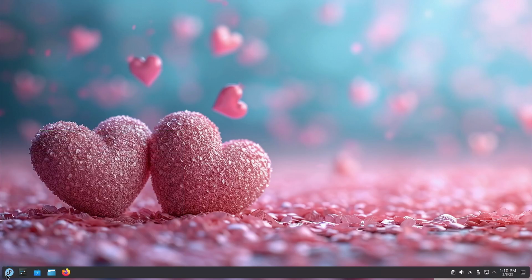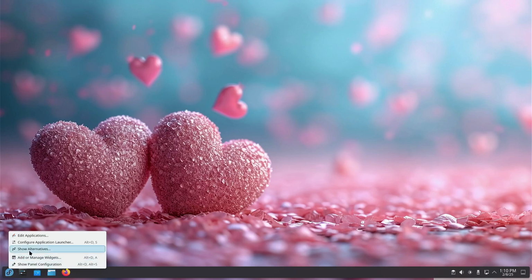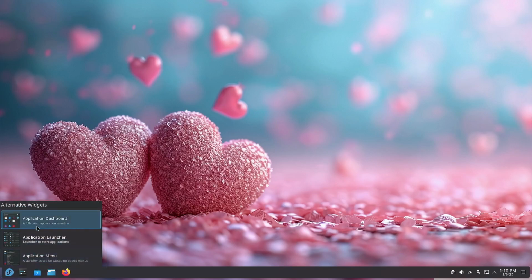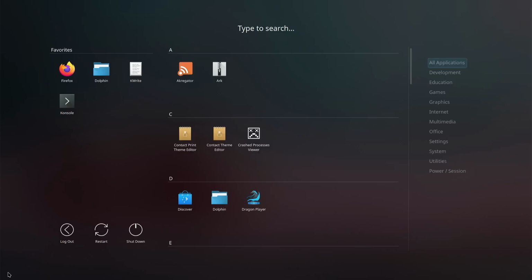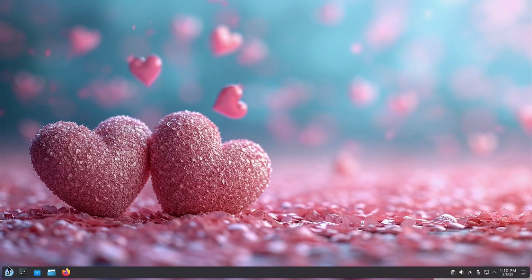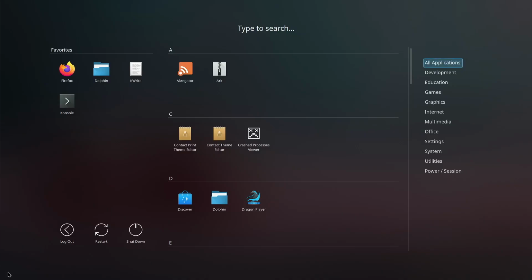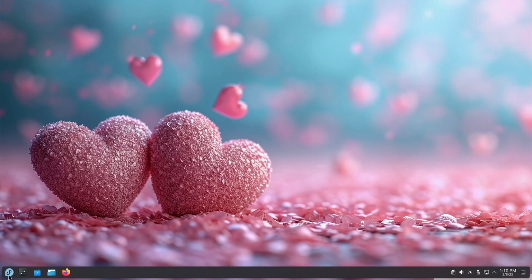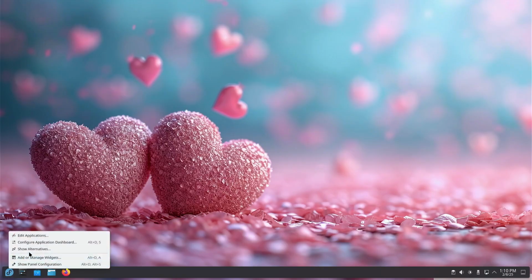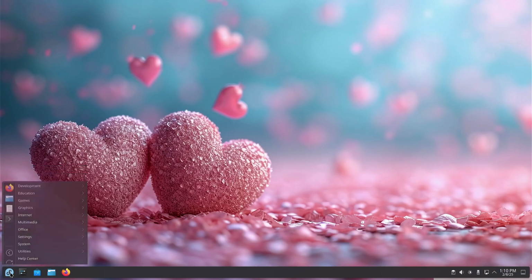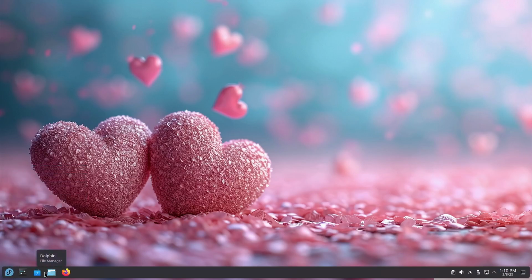If you're coming from Mac and you prefer that launcher or that launchpad, you can do this application dashboard, and you might feel more at home with that. Personally, I don't. I want the application menu. Yeah, it missed it. Come on now. Right click, Show Alternatives, Application Menu. There we go. All right.